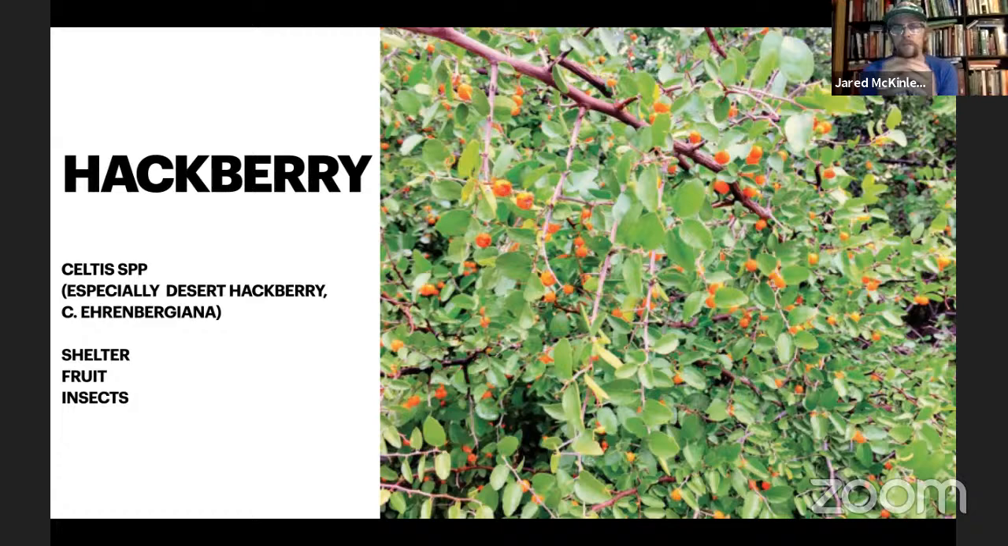We have a friend that lives out in the west side of town here, and we go to her house every once in a while, and her whole property is surrounded by native desert hackberry. It's just native there. And there's always birds there. They're always going nuts. It's really great.